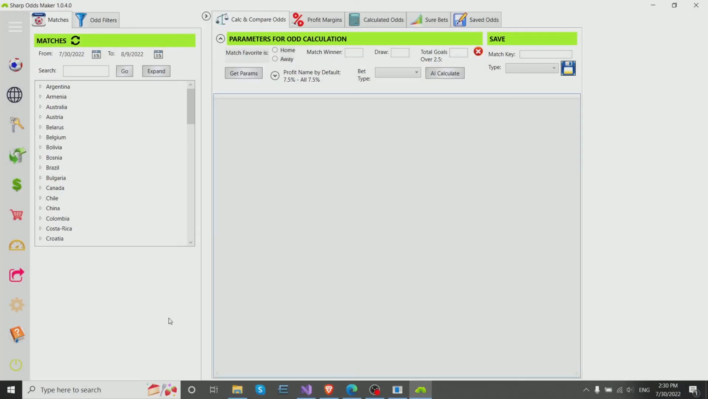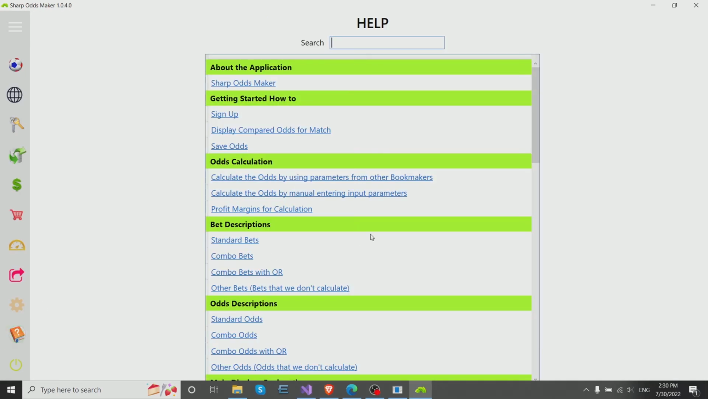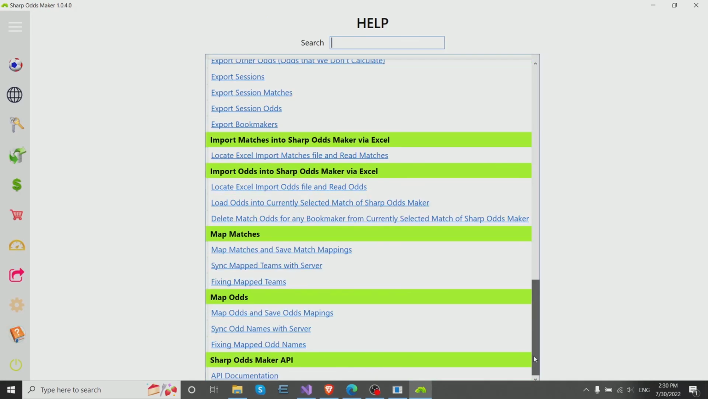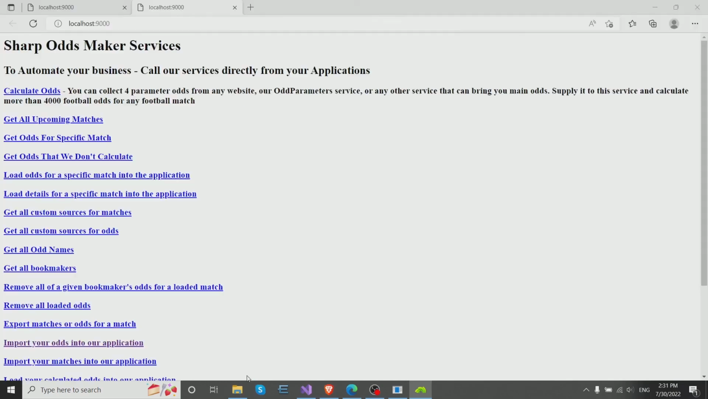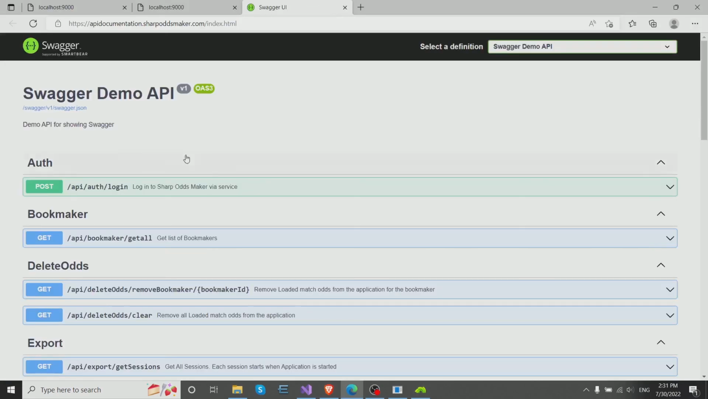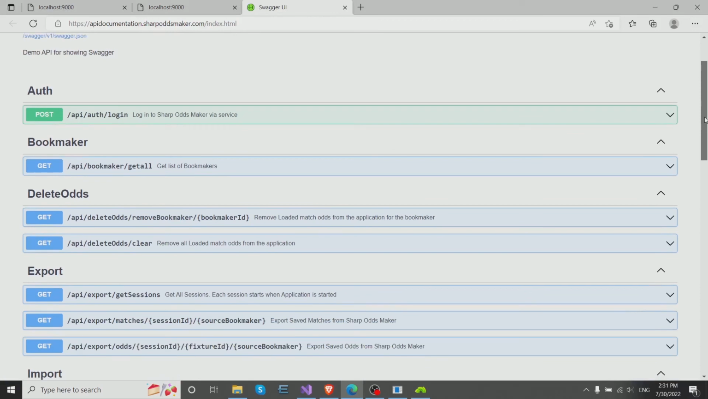To look up all of our API documentation, go to the Help tab, then scroll all the way down to API documentation, or search for it in the search up here, click it, and then Swagger will open up with all of our API methods.